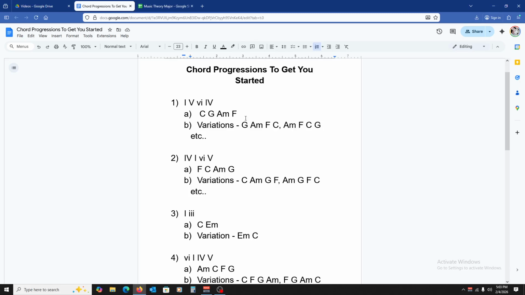You can also do it starting on the F, et cetera, et cetera. So any of these chord progressions, you can use the base chord progression, or you can use their variations, which just means you start on a different chord, but play through the same order. And hopefully this is making sense.